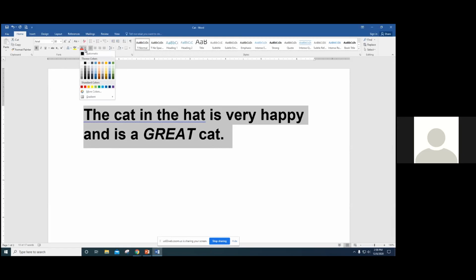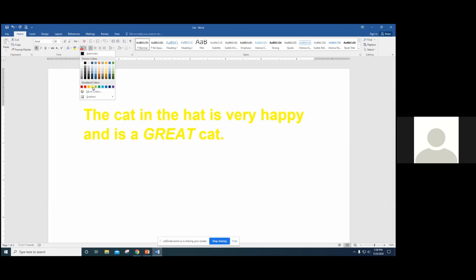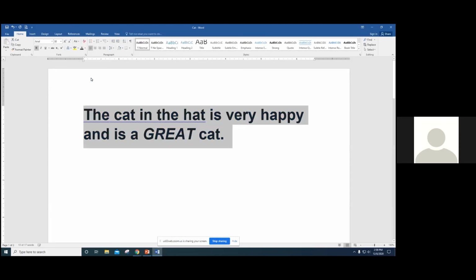I can change the color. So up here with the A with the red line underneath, that allows me to change the color of my font. So I could make it blue or green, maybe yellow. But keep in mind, sometimes these are hard to read, especially for people that may have color blindness, or it's hard to see different shades of different things. So just keep that in mind as you're making things. The standard is usually black. But again, depending on your purpose, you might want to pick different colors.